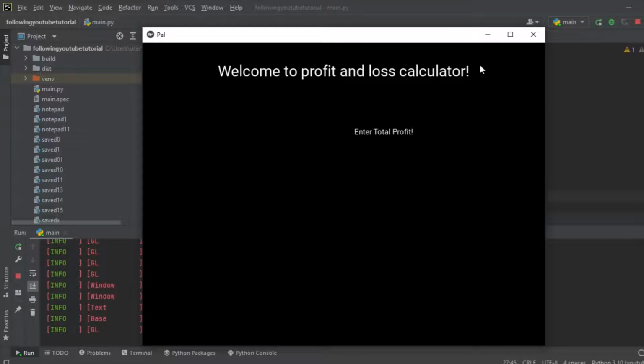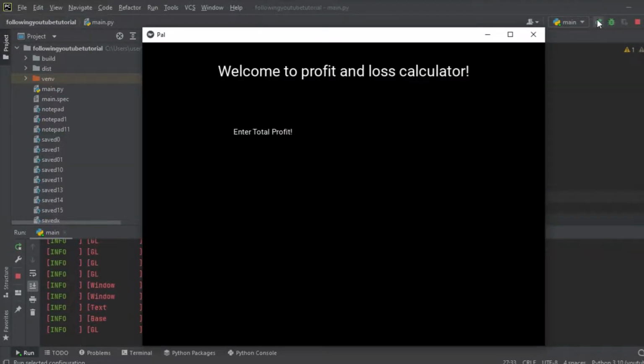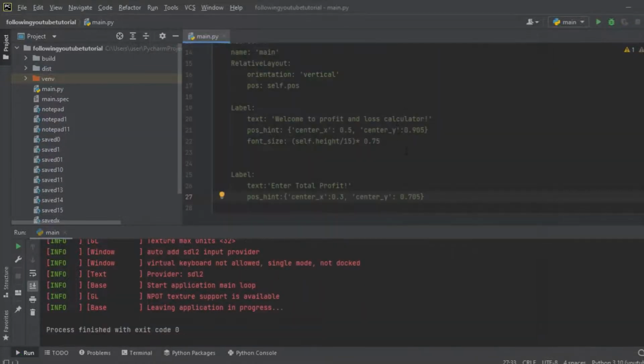We still don't like this position. Let's adjust the position properly. So we are going to write 0.3. Let's run it. Now we are satisfied with the position. We have already adjusted the position, so we are satisfied with it. So the next thing is to increase the size of this text right over here. So let's do that right now.